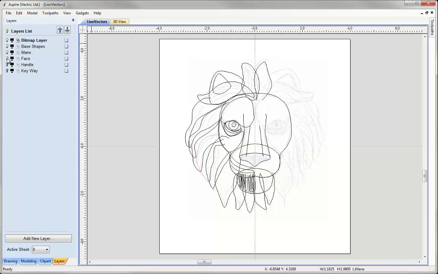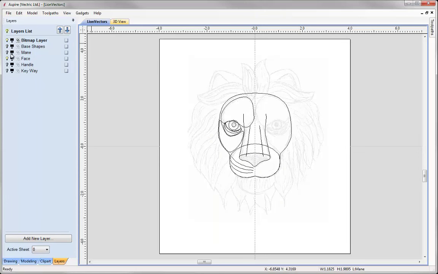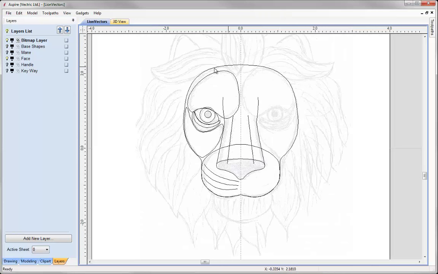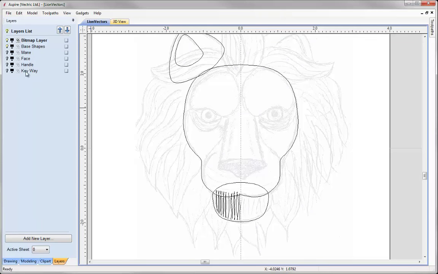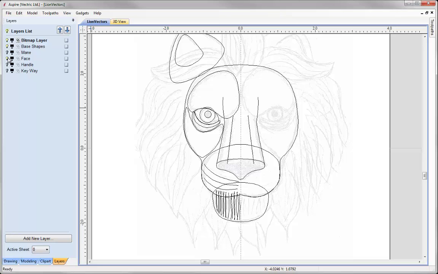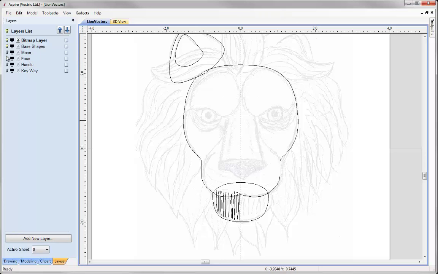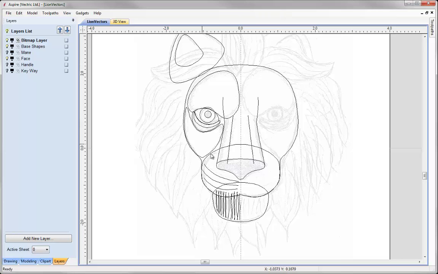Then we have the face vectors. So if I just switch off the mane and the base, just so we can see that a little bit better, and we can zoom in here, you can see we've got the same vector we used for the base shape. Okay, so if I switch that off, you can see it's exactly the same, and the reason for that is that it's important that we use the same one, because when we come to machine the part, we need to ensure that the face is going to fit perfectly on top of that base shape. So that's the reason why we use the same vector there.